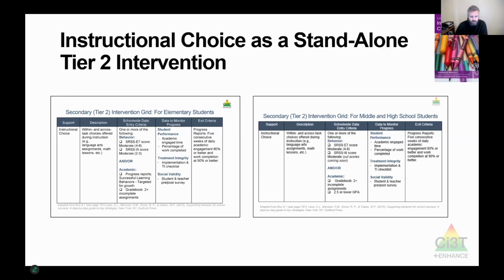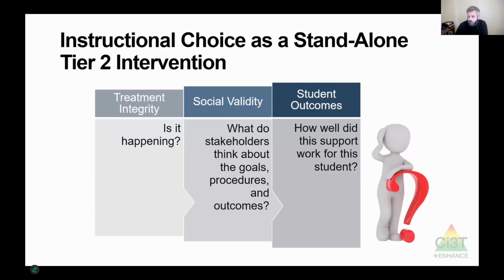But I do want to just make a plug first that if you're thinking that you need to do a little extra support for a student, maybe you're thinking about tier 2, or if you're thinking about a student that needs quite a bit of additional support, maybe you're thinking about tier 3, whatever we're going to do to support that student, we'd like to collect a little bit of data to make sure that what's going on is actually going to work for that student.